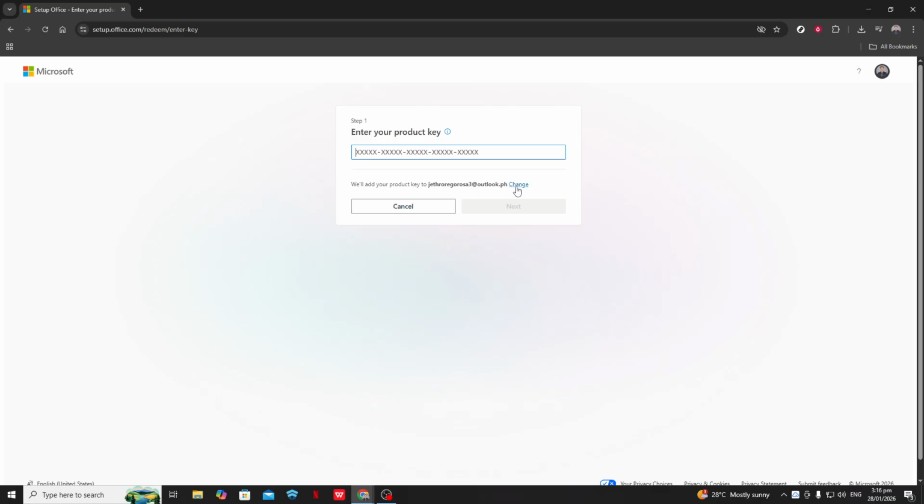If you purchased Office with a product key, this is where you'll enter that 25-character key. Make sure you type it carefully, double-checking each block of characters to avoid errors. If your Office came with a Microsoft account subscription instead of a key, you may be asked to sign in with that account. Just follow the on-screen prompts and use the same account you used when you bought the subscription.